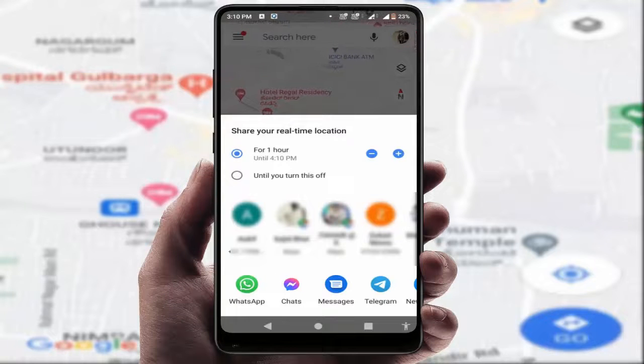So here you can also get some more options, like how many hours you want to share your location for, 1 hour, 2 hours. From here you can increase that duration, as you can see.